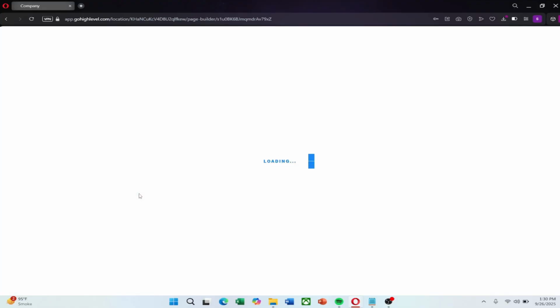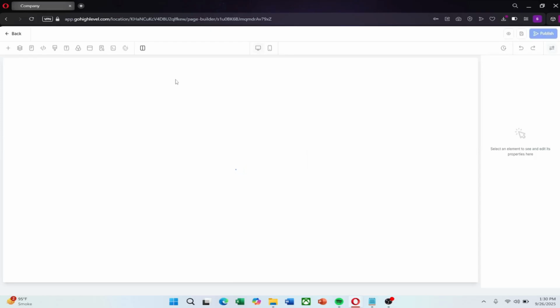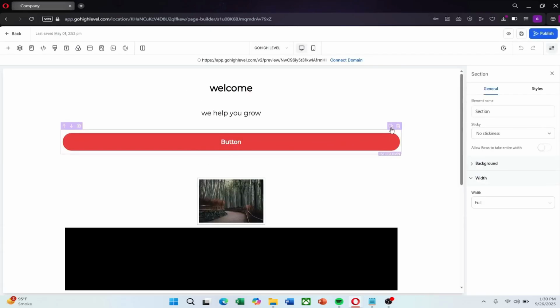You can also clone websites inside Go High Level. This is helpful if you want to reuse a layout for another client or project. Just go to the Websites tab, click the three dots next to your site, and choose Clone. It makes a full copy that you can edit separately.